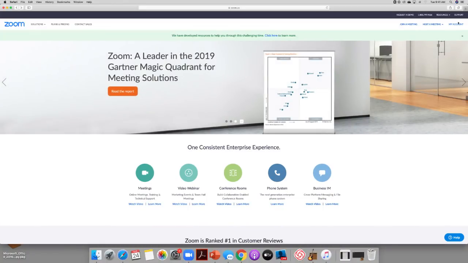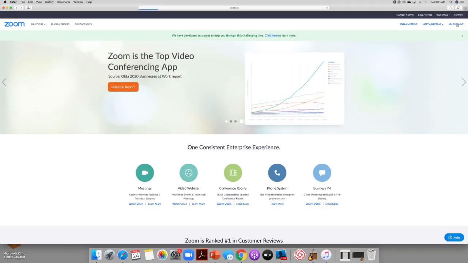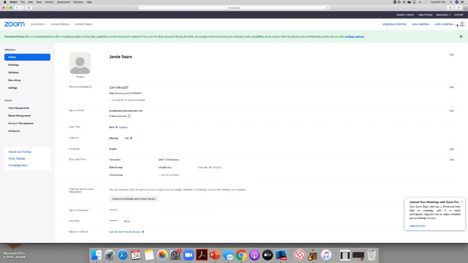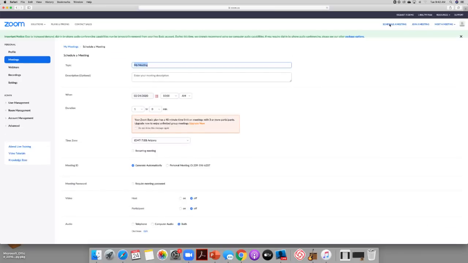After you do that, if you see where my cursor is, come over to the top right-hand corner and click on My Account. So this is my account here. And once you get to My Account, click Schedule a Meeting. You do have to push My Account first and then schedule a meeting. I tried it the other way, and it didn't work. So go to My Account, then click on Schedule a Meeting.